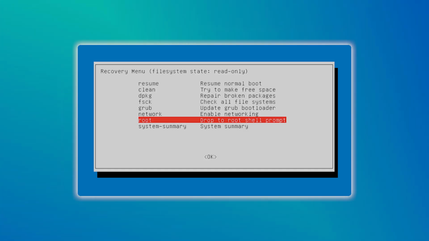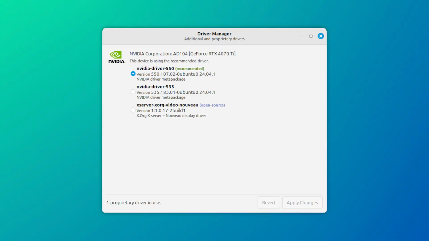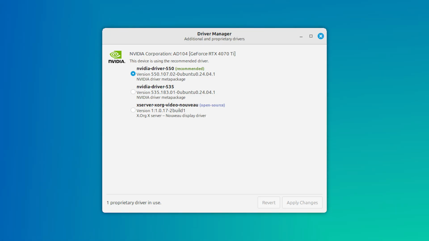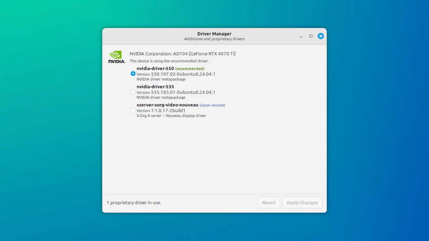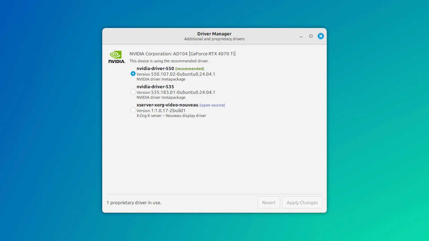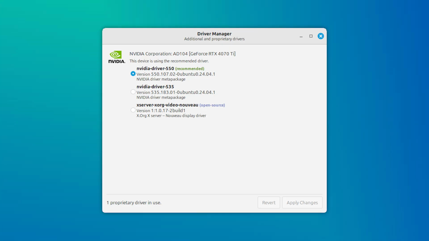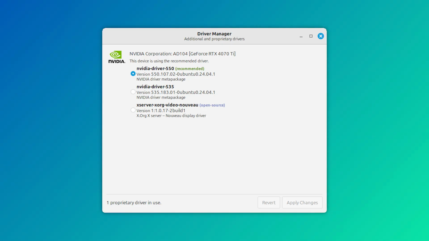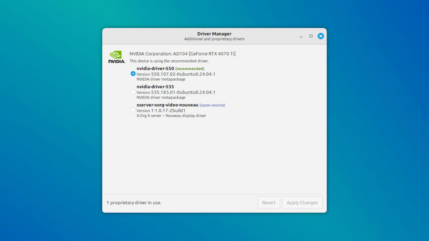Once you are able to access your desktop, open the Driver Manager from the menu. Let it scan for available drivers. Select the recommended NVIDIA proprietary driver if you are using an NVIDIA graphics card. Apply the changes and restart your system. If the problem still continues, open the terminal and run system update commands. After updating, try installing the driver again.